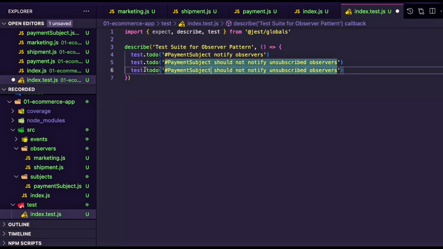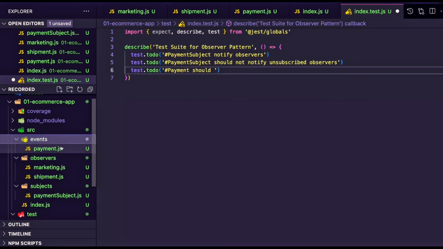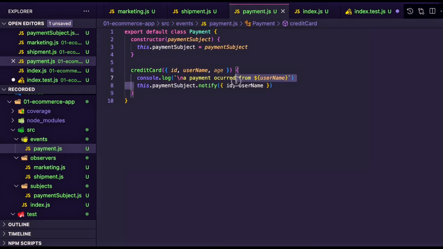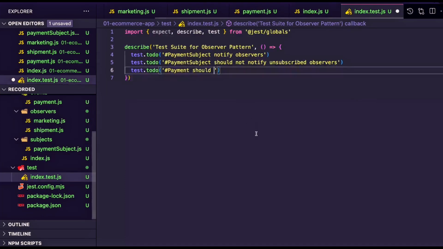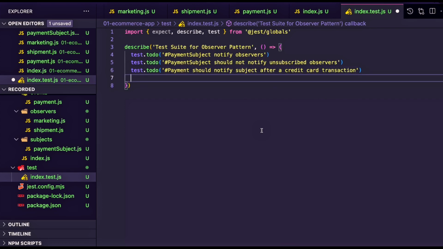All right, what else? Well, we could go now to the payment. So payment, let's look at the payment, right? Payment here, the only thing it should do is to call the notify from the subject, right? So payment should notify subject after a credit card transaction. This is very nice because we can reuse this a lot everywhere.